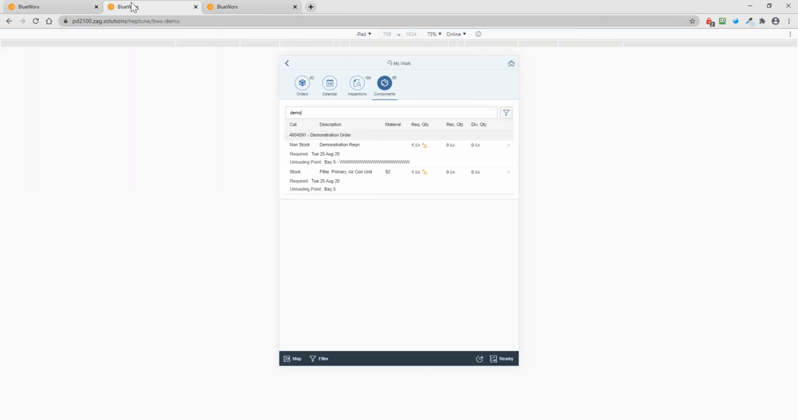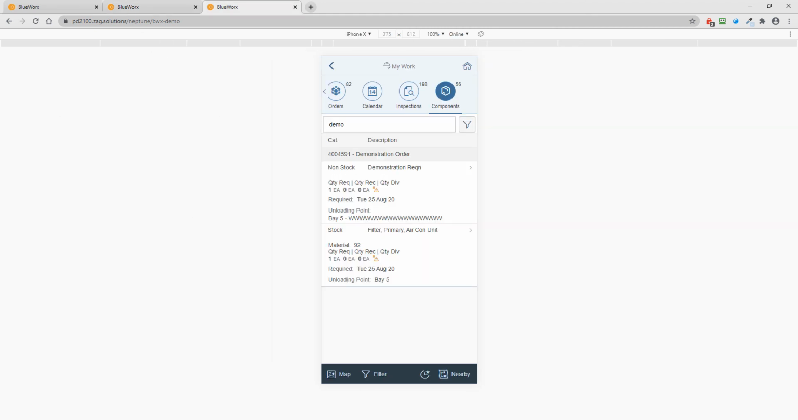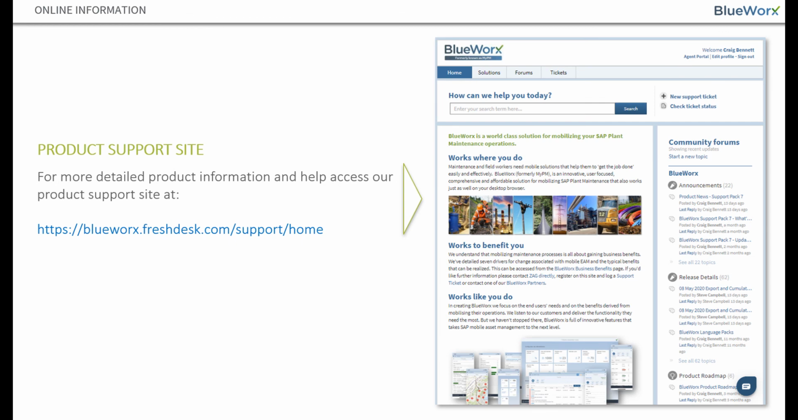Now let's go and have a look at the tablet view. Once again, it's looking good. And now over on the phone view. So the changes have been successful across the 3 views that I wanted to see it in. So that concludes this short clip. I hope you found it informative.